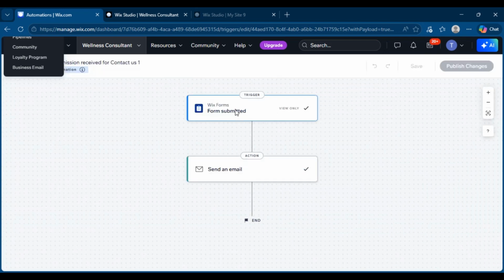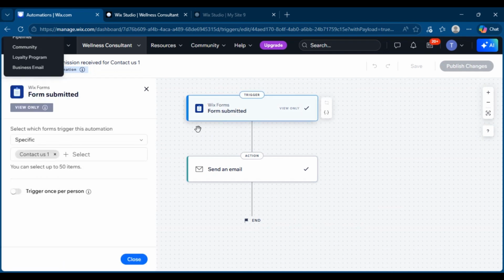Once you save your changes, every new form submission on your Wix website will automatically send an email notification straight to your inbox. That means anytime a visitor reaches out through your contact form, whether it's a customer inquiry, support request, booking question, or business lead, you'll be notified instantly without needing to manually check your dashboard.